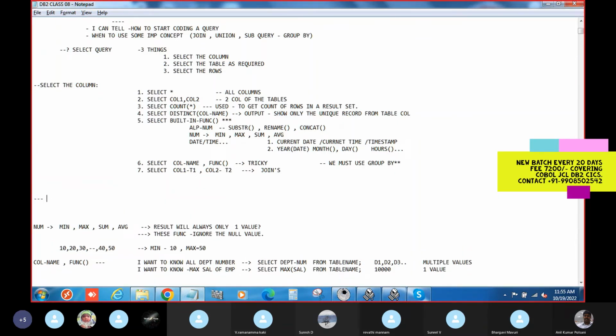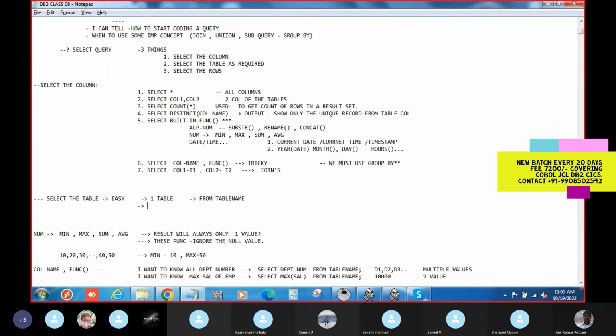I will elaborate a little bit on selecting the tables here. Now this is easy, guys. You have one table, that is you write FROM table name, easy. Then you have two or more tables, and there is only one case, that is on the joins.